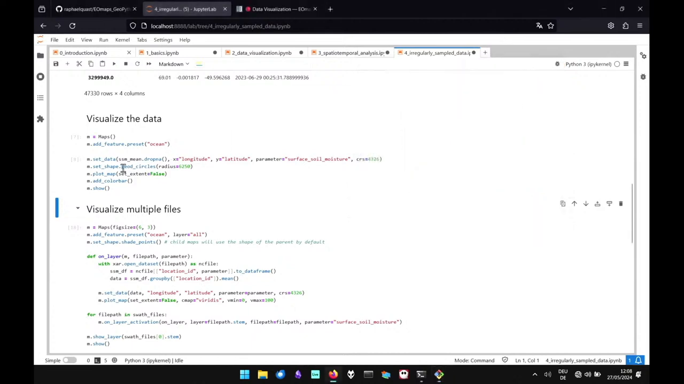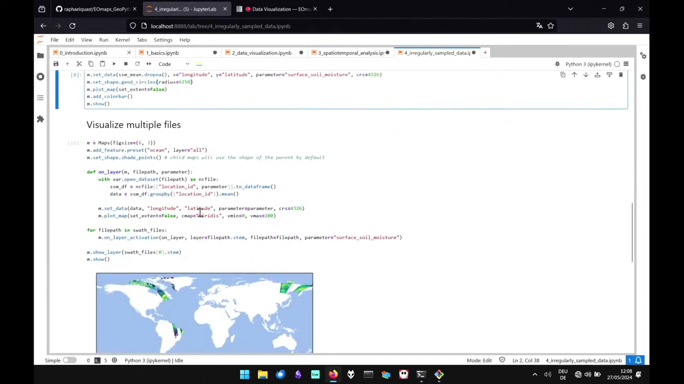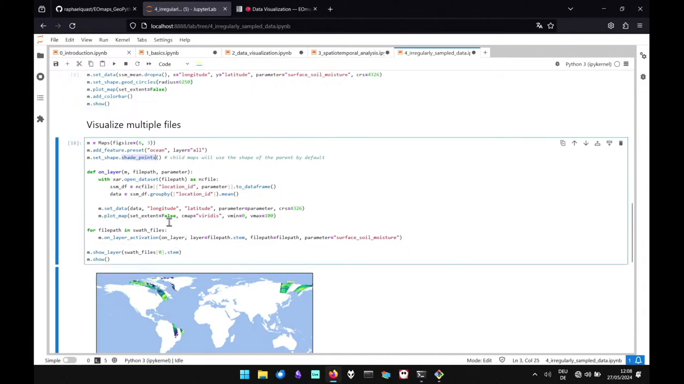So using these shapes is nice up to like 500,000 data points. At some point it gets a bit slow, but the good thing is Datashader actually has a shade points, which allows you to shade irregularly sampled data points. So this is also implemented in here.